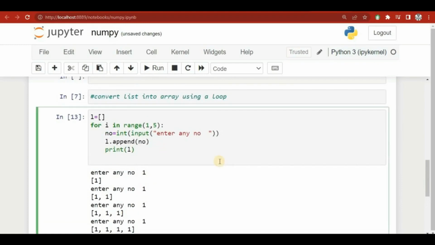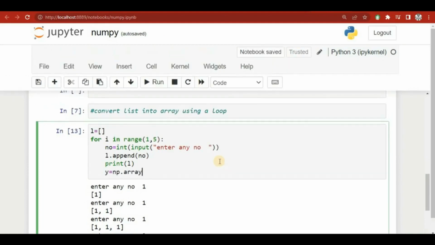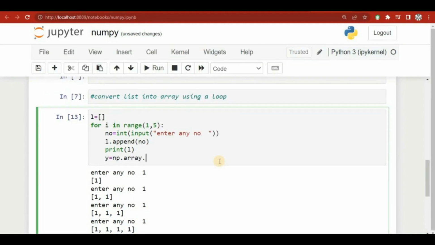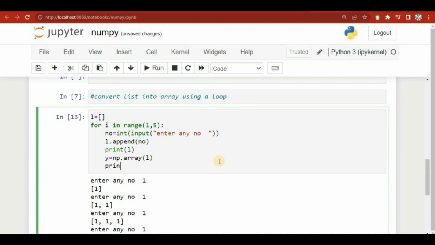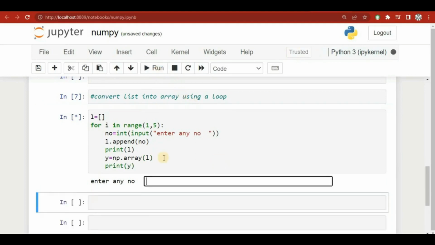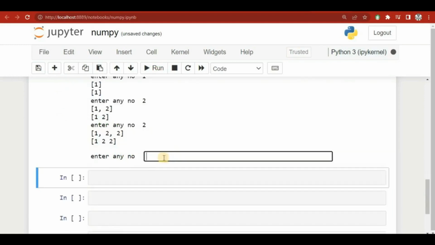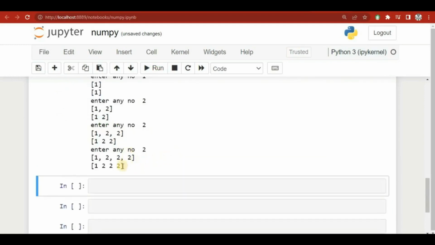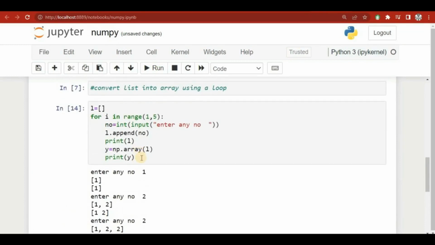And after creating a list, I will convert this list into an array. y is equal to np.array, and in round bracket I will take L, and now I will print y. So just run this program now. So now we have created a list and an array. From a list we have converted it into an array by using a for loop.